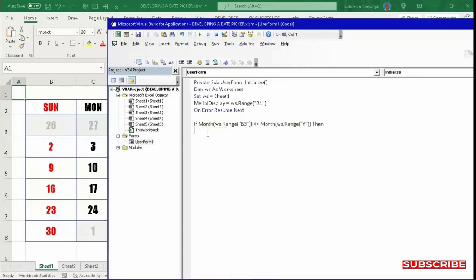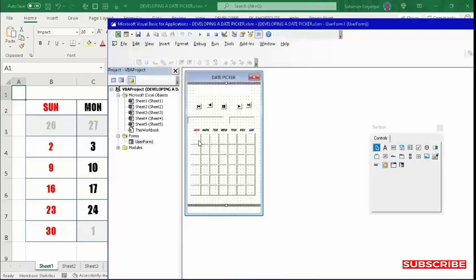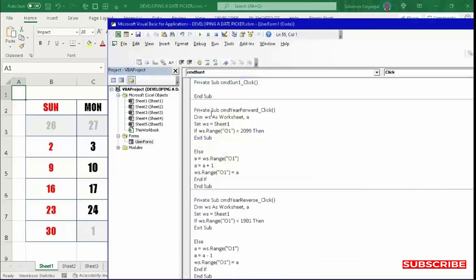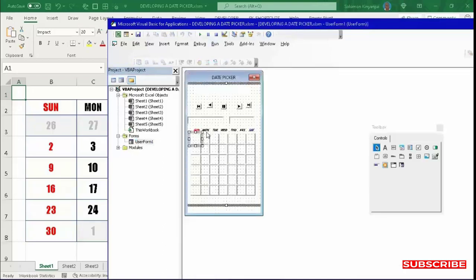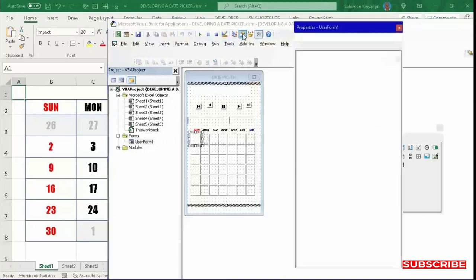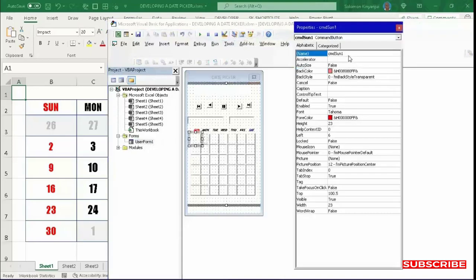So we say that in the user form, this button here is called CMD Sunday 1. You can also check that in the properties. So you click that, click on properties. This is the name of that button, CMD Sunday 1. So we have Sunday 1 up to Sunday 6.